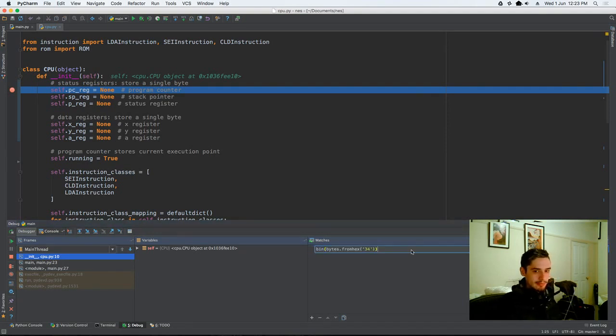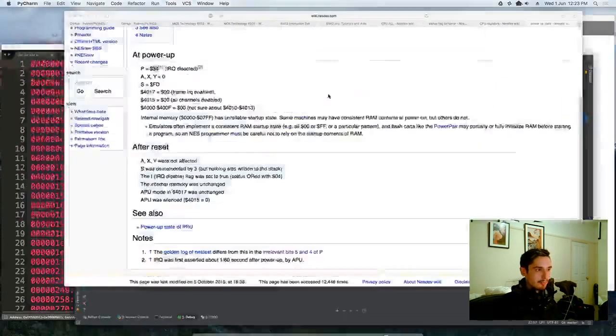Nope. Are they the same as data regs? I believe that all the registers are the same. They all just store a single byte, but you're correct, they're just used for different purposes. That could be wrong. They could be implemented differently, but I think as far as we're going to implement them, they're just going to store a single byte.